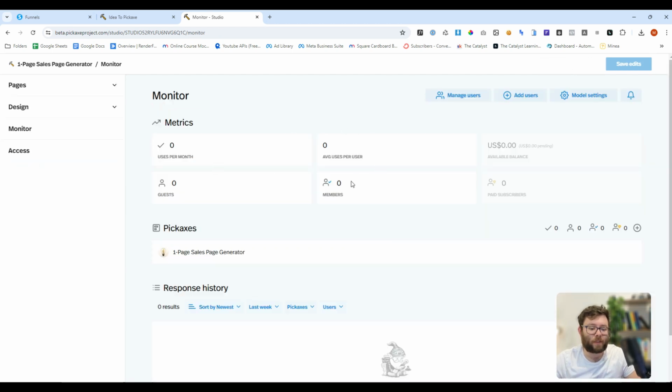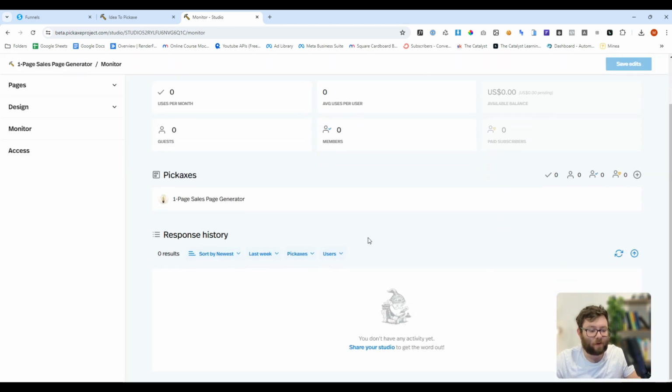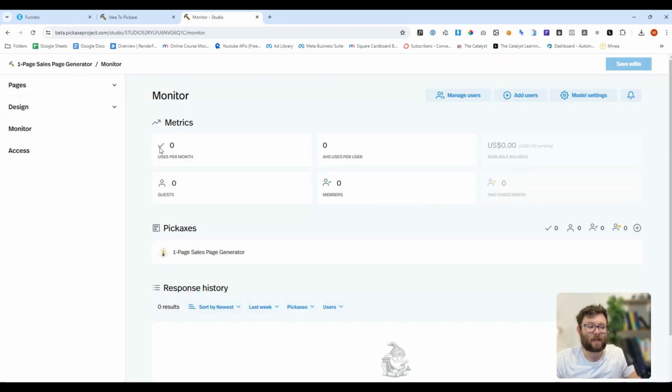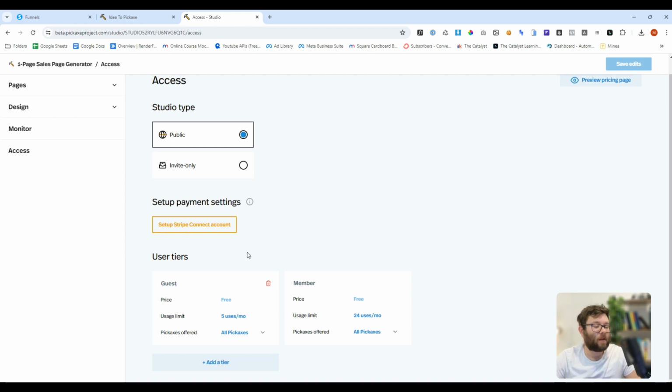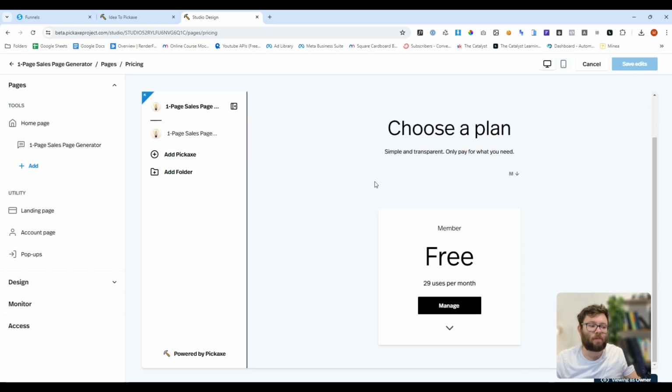We can also monitor the app. So this is where we would manage how many people have purchased, how many members we've got, how we can add users just by clicking add user and inviting them to the platform, and also the model settings. Inside the access area, we can control the pricing, so we can give a usage limit or make an invite, connect our Stripe account or add different tiers. So it's actually pretty in depth and you can do quite a lot. And if we look at the pricing page, here's the pricing page. And again, we can just edit this as we see fit.